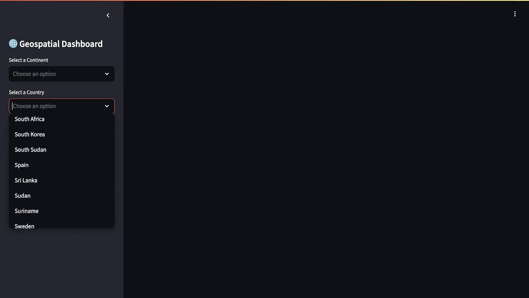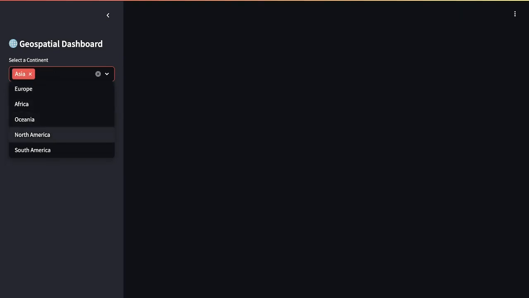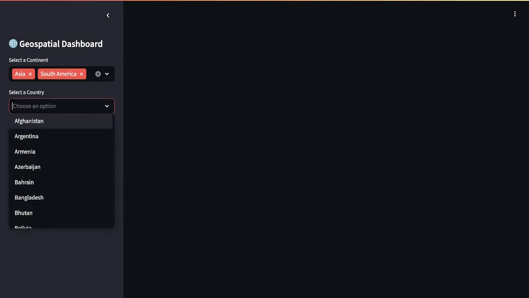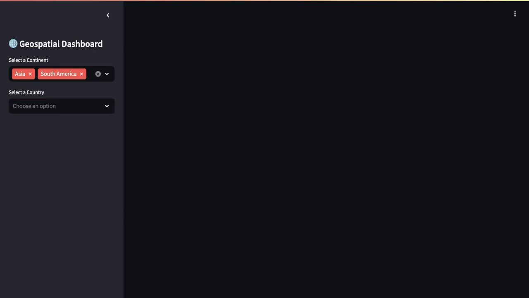You can also select more than one continent here. Let's say Asia and then South America, now you will get the names of countries that are present in both these continents, Asia and South America. So this is how it works. Let me remove this filter. Now we are done with the sidebar. We have created our filters.